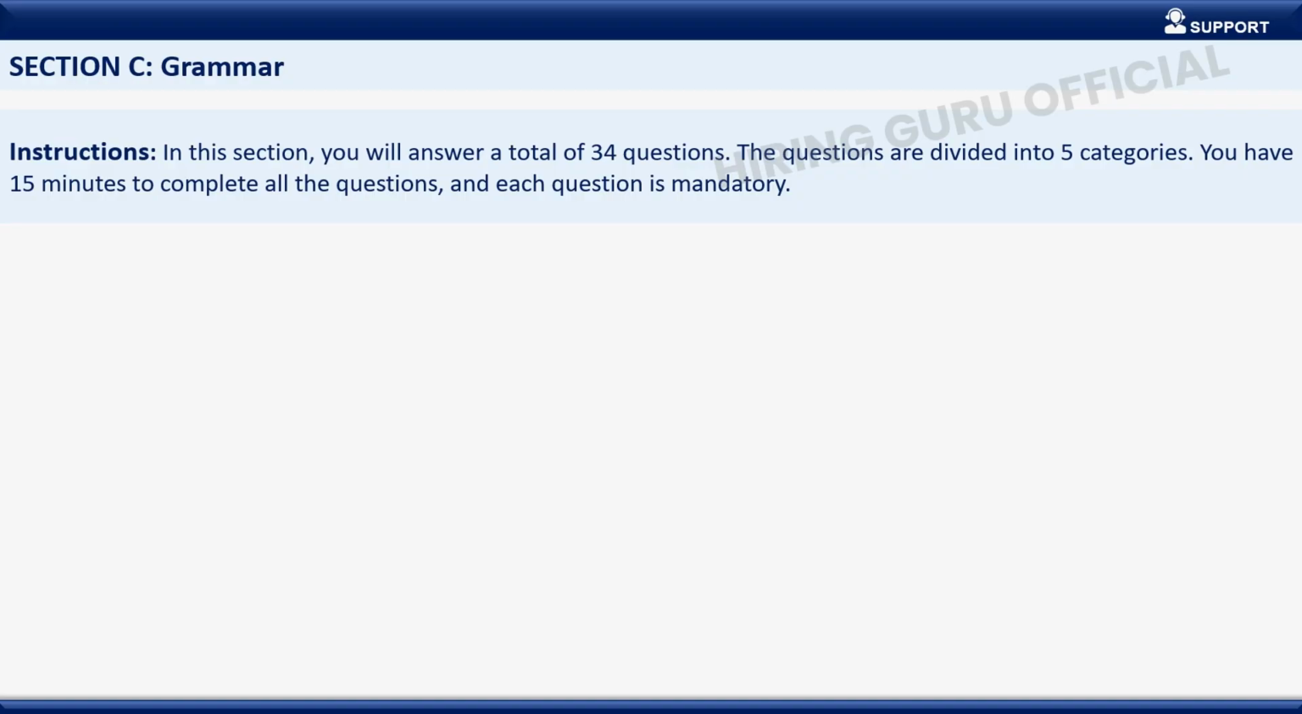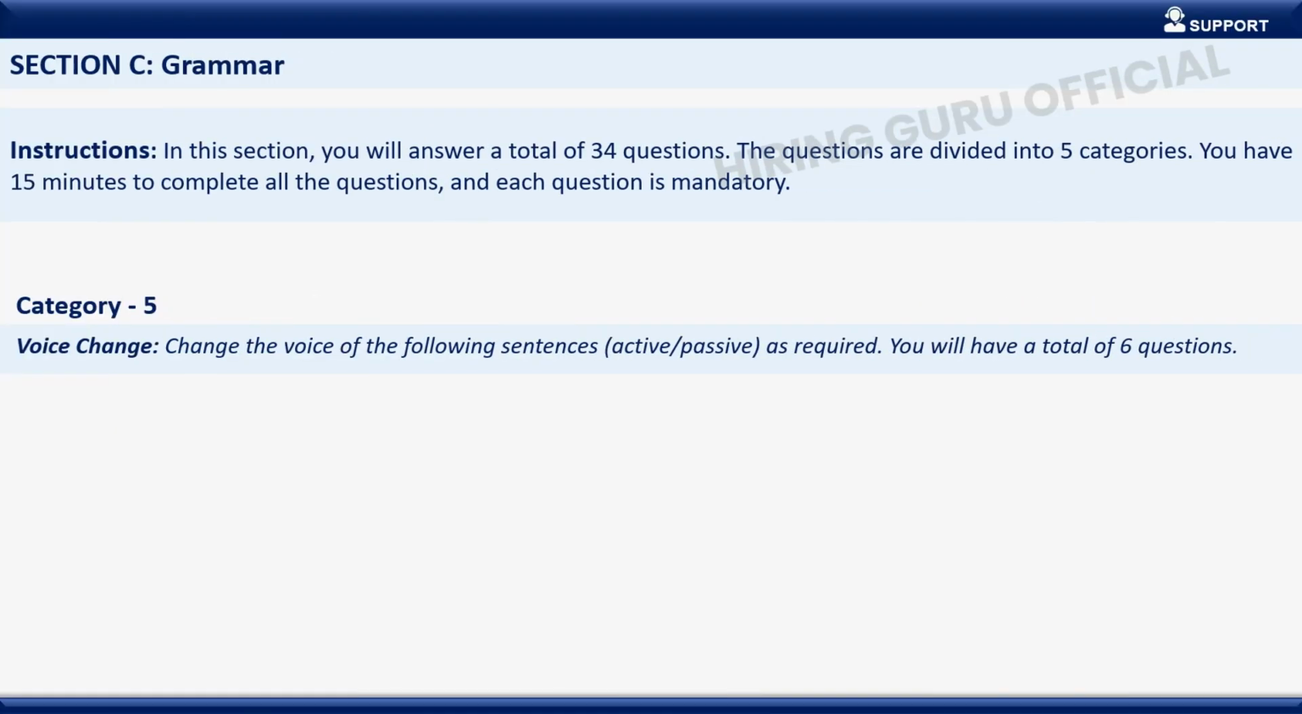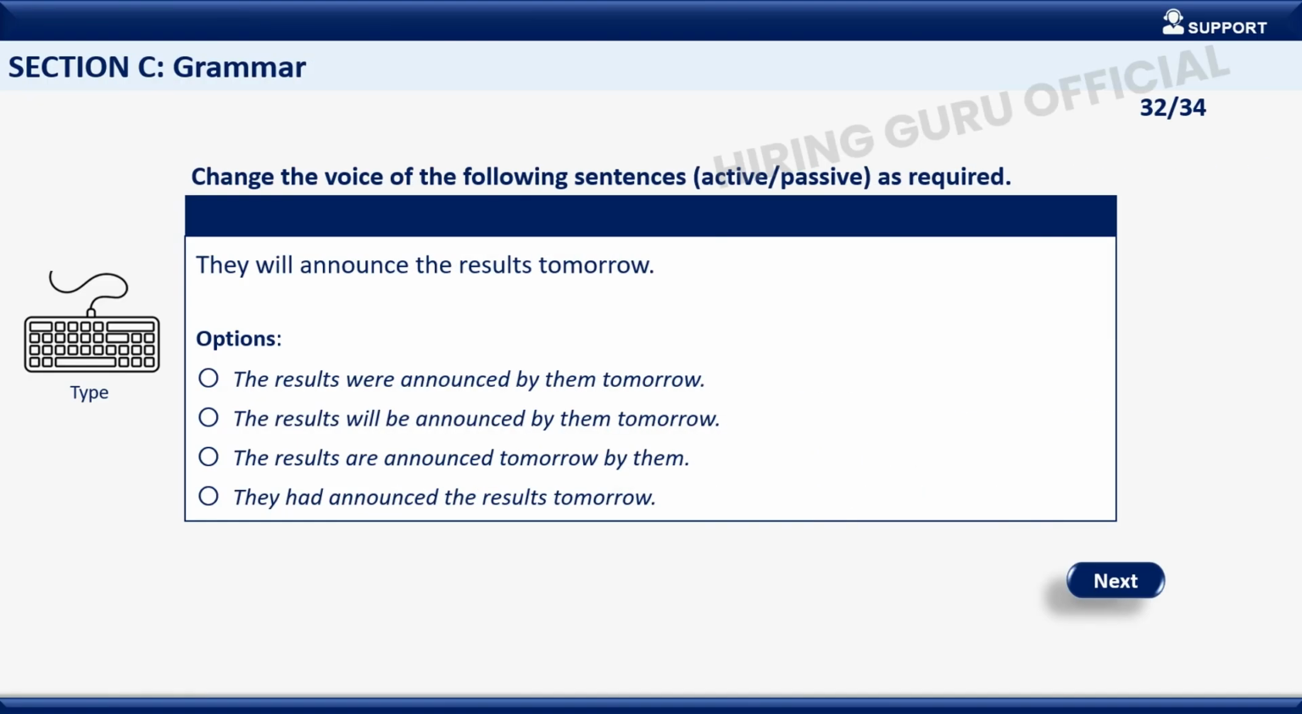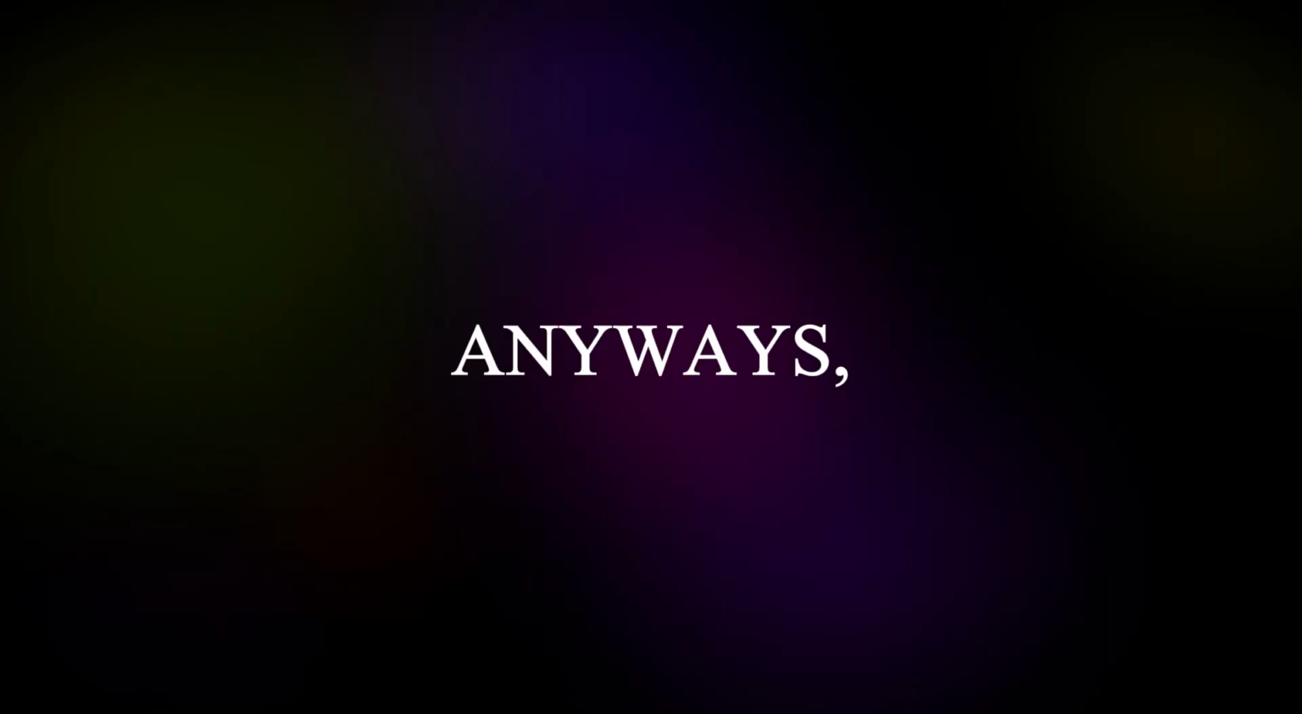Okay, so the final 6 questions are going to be a little different, where you have to change the sentence from active voice to passive voice. Trust me, I have seen so many candidates struggling with these types of questions because the given options seem so similar that they get confused. Anyways, converting active voice sentences to passive voice isn't that difficult.